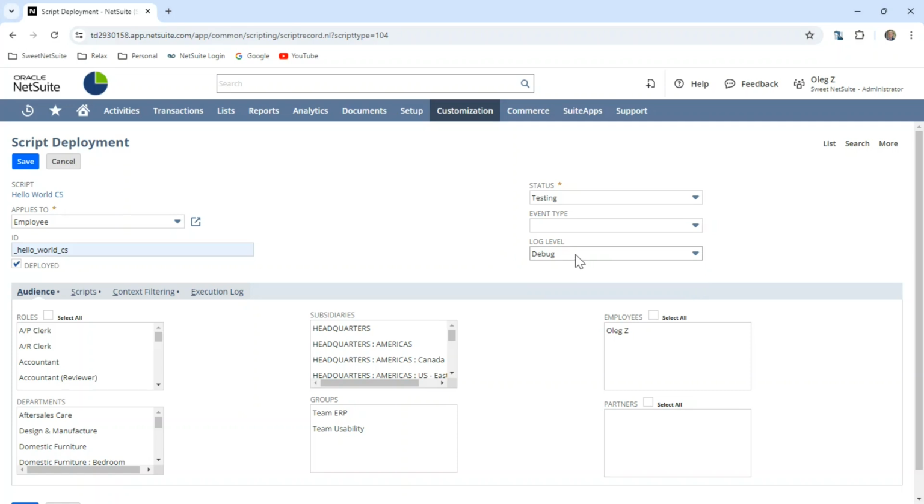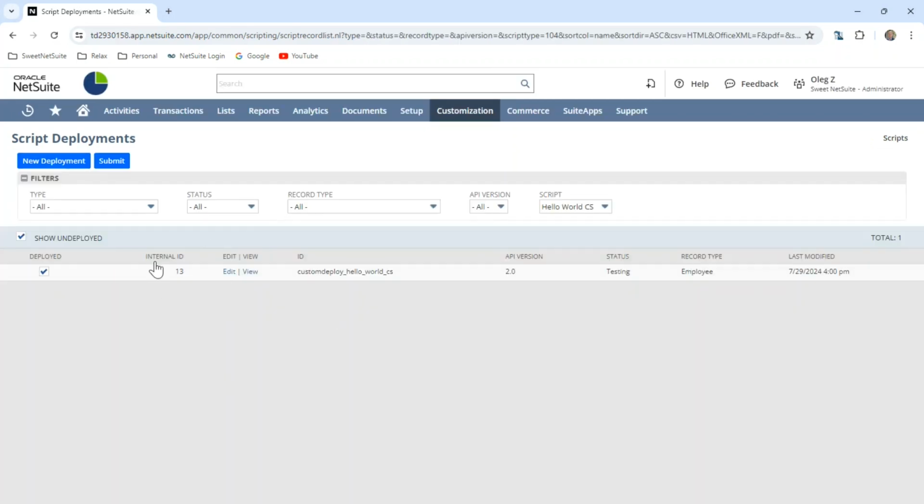Log level debug, we're gonna leave that for debug, but I will have another video that talks about different log levels. We're gonna leave audience as it is. Since this is status in testing, this is only gonna execute for you. And that's pretty much all you need, and we're gonna click save. And once this is saved, this is actually live now.